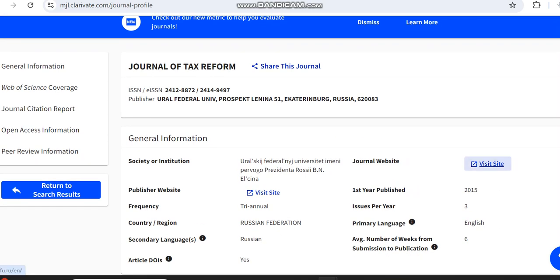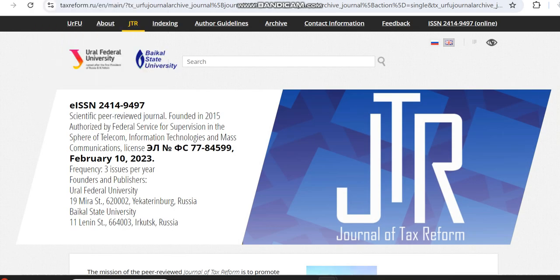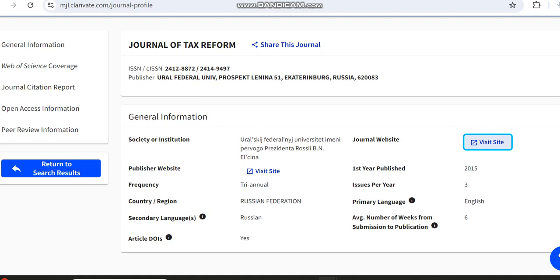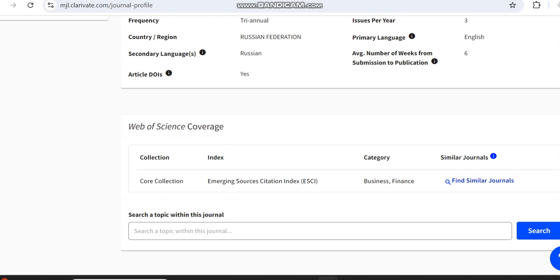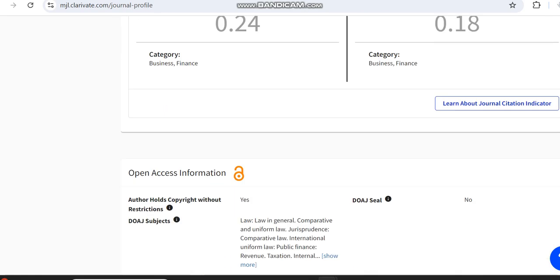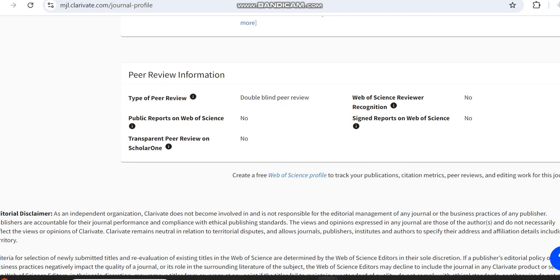Here they have given the journal website, so this will automatically lead you to the journal website, and this will keep you from moving to any fake or clone websites. Here they have shared some details regarding the journal. We may see that the frequency is triannual and its issues per year is 3. Other details regarding this journal are given over here. The indexing is Emerging Sources Citation Index in Web of Science, and since the open access details are also given, it is a double blind peer review journal.